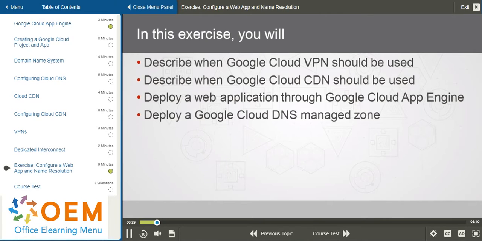You'll deploy a Google Cloud DNS managed zone, and finally, you will add an A record to your Google Cloud DNS managed zone. At this point, pause the video and try these exercise steps out, and then come back to view the solutions.